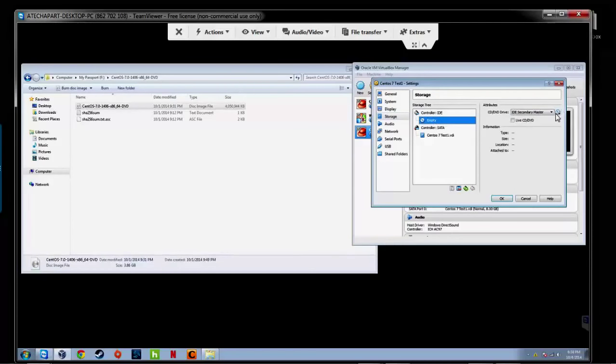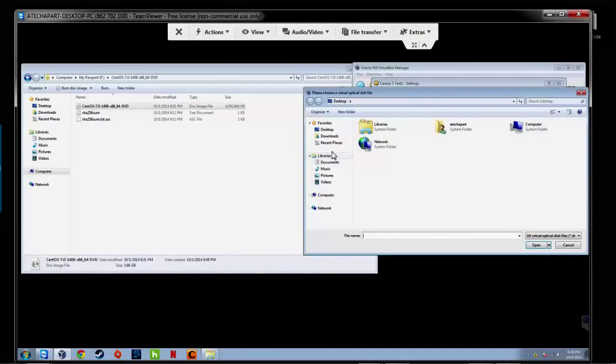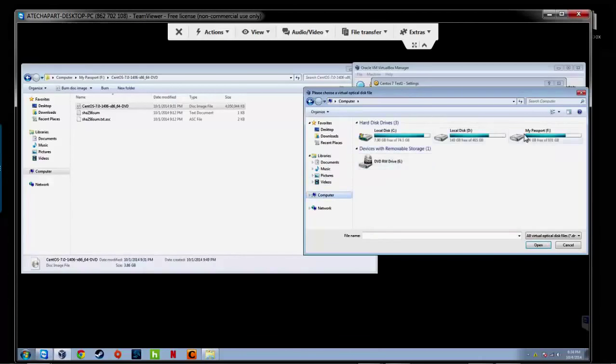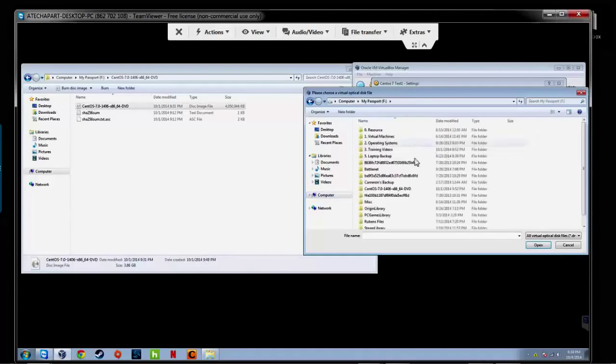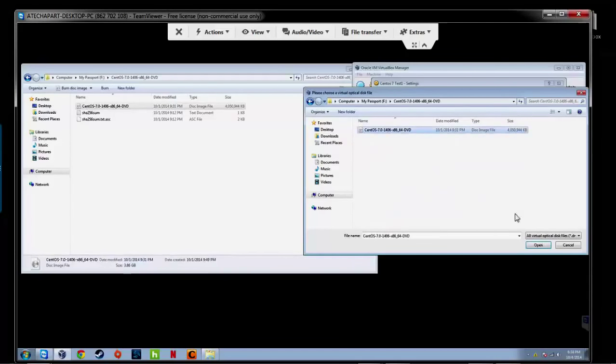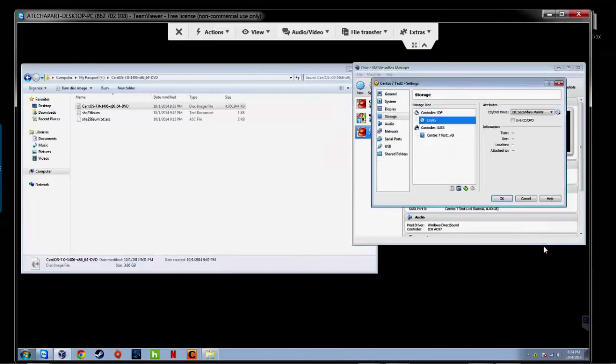Select empty, and right here we've got a small disk right next to that drop down. We're going to select that and choose a virtual CD DVD disk file. I'm going to search for the location of that file. I have mine stored in an external drive right here in this folder, and I'm going to select CentOS 7. Open. There we are. We have it attached.